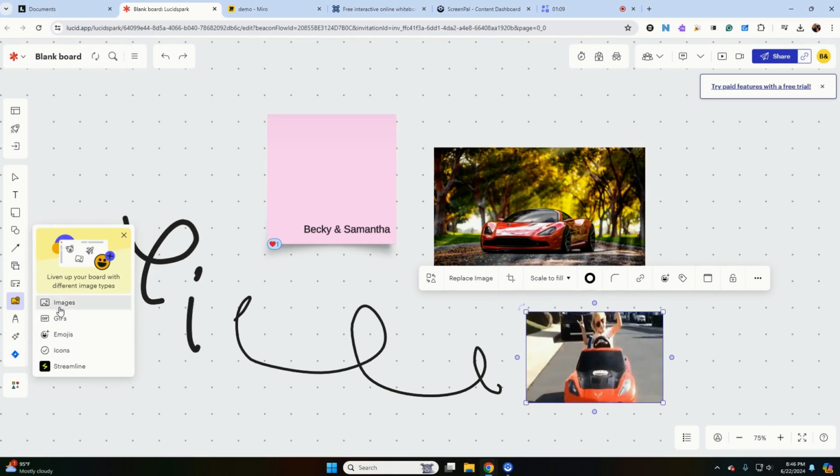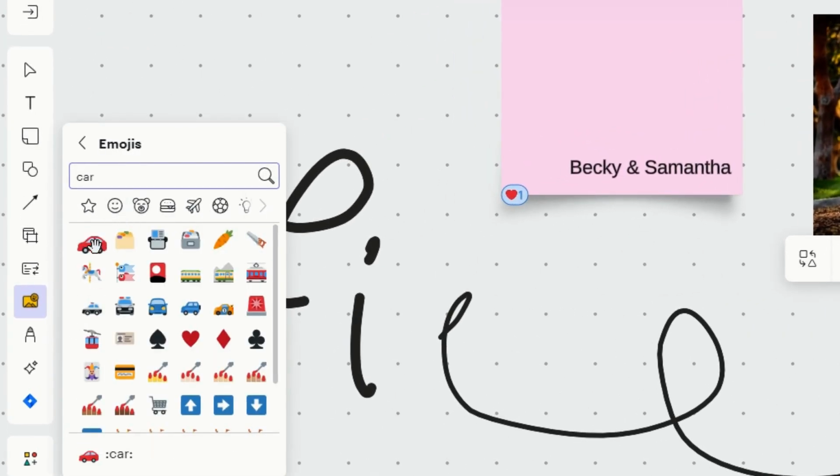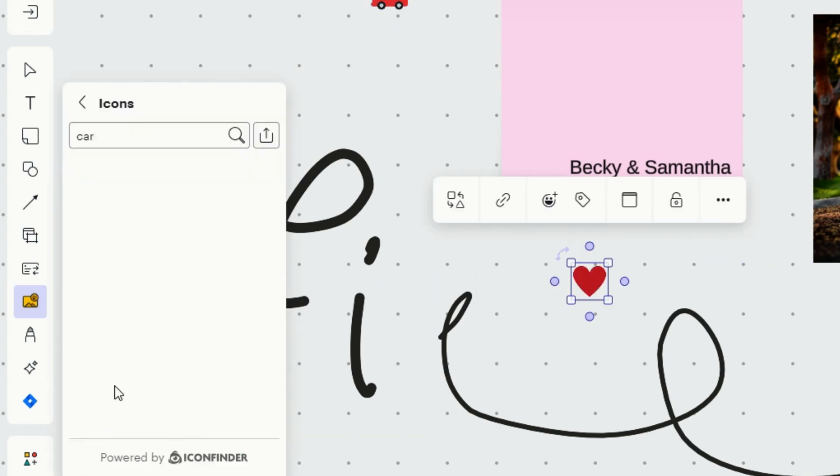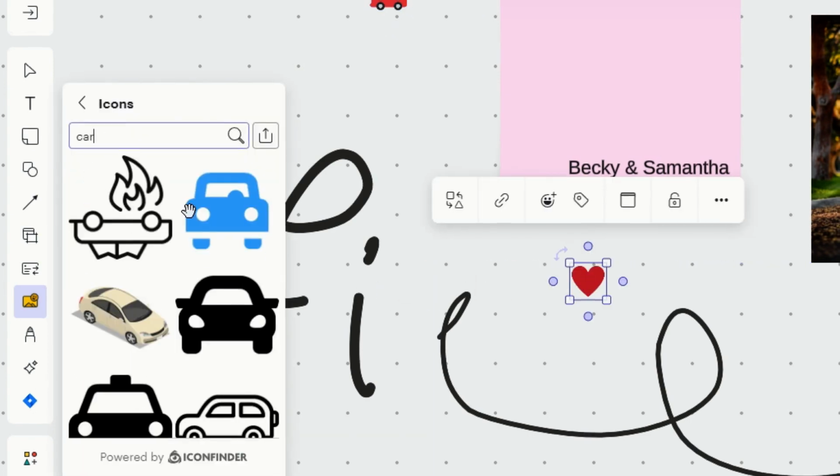And then lastly, you have emojis. So there's basically just your sticker options. And then the icons are, it's basically a graphic of a car.